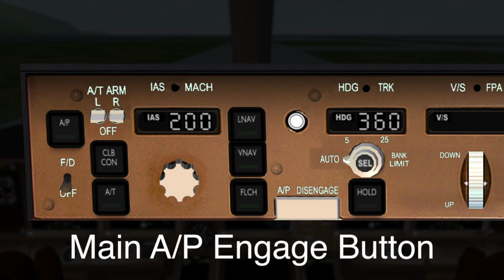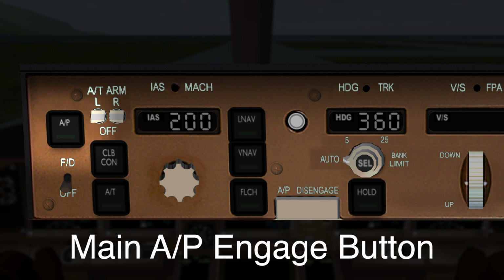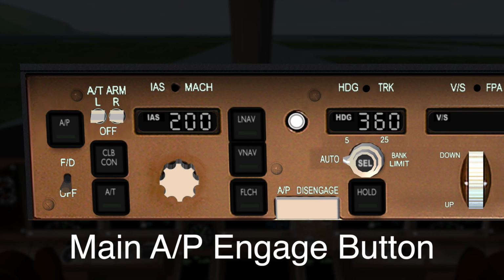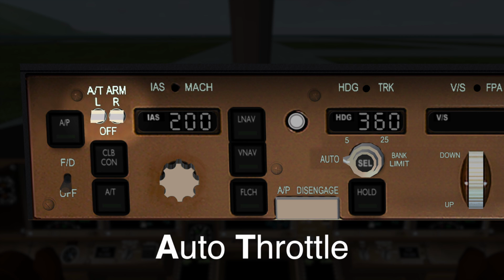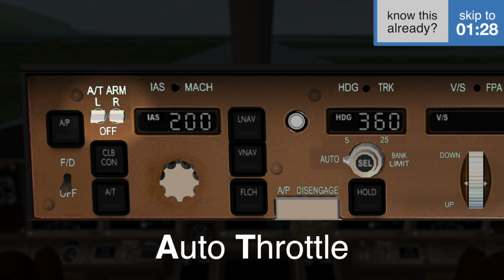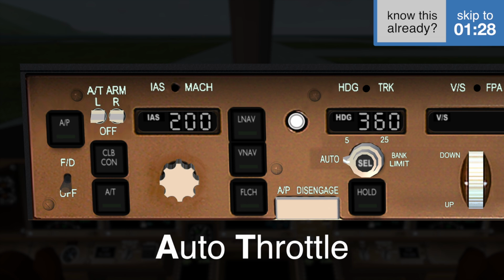On the very left of the AutoPilot you'll see this AP button. That's the main button to switch the AutoPilot on or off. It's not lit up at the moment, so the AutoPilot is currently off. Right next to that you'll find the auto throttle arm switches. These allow or disallow the auto throttle to control the engine power.